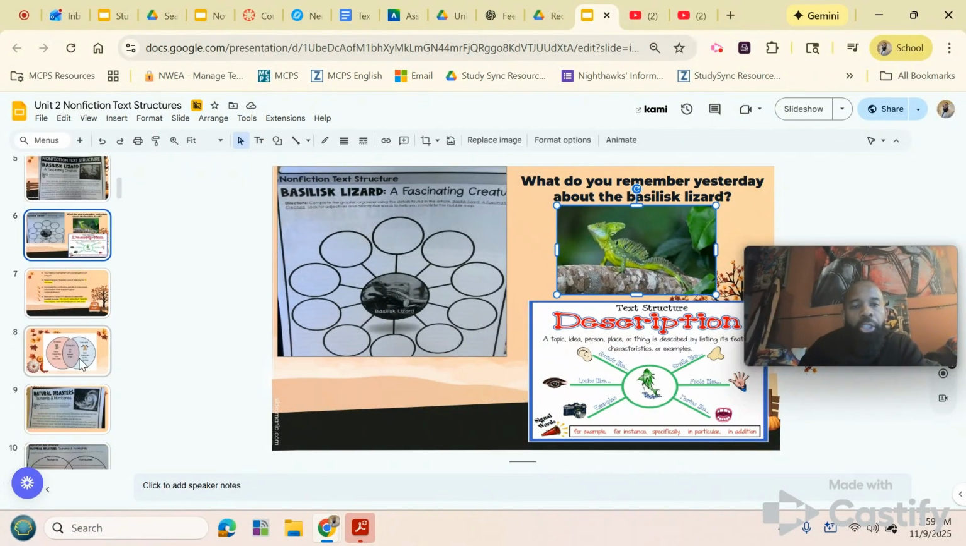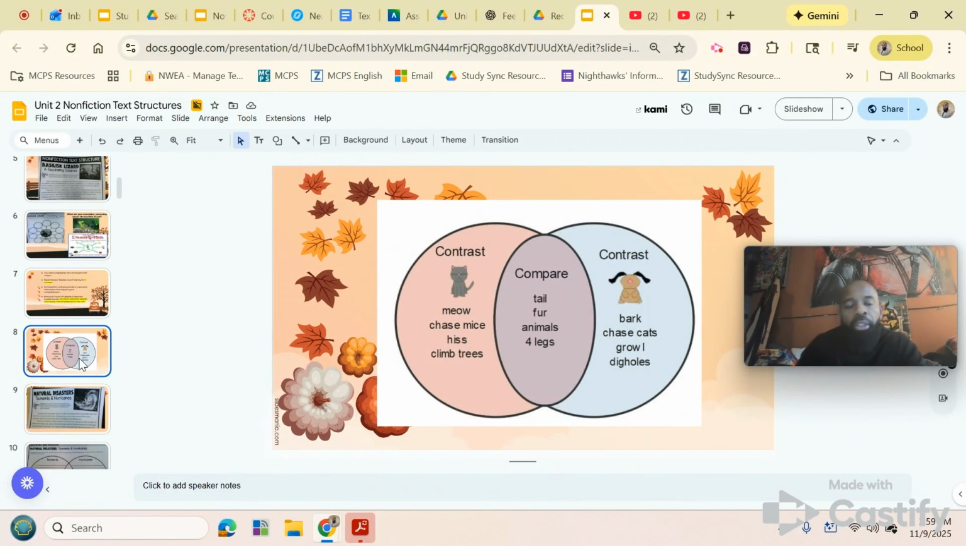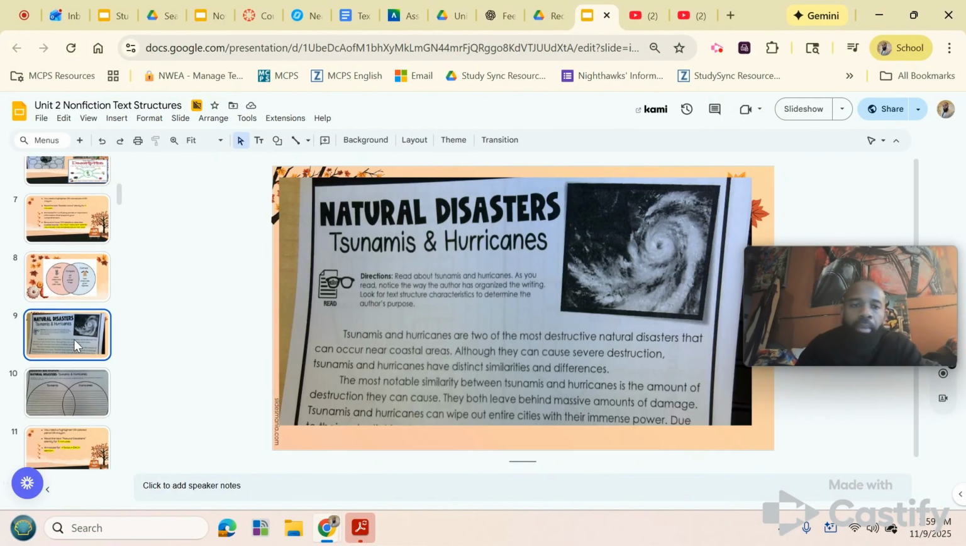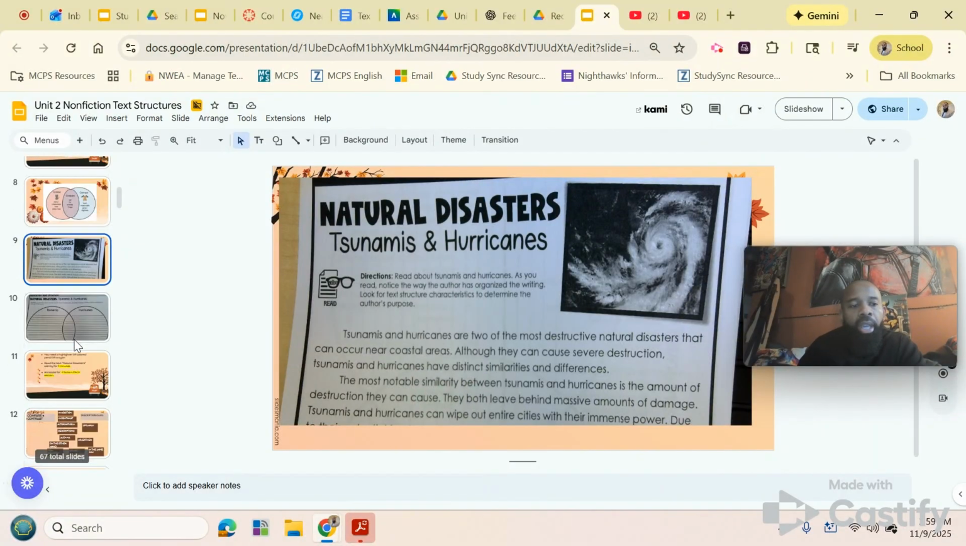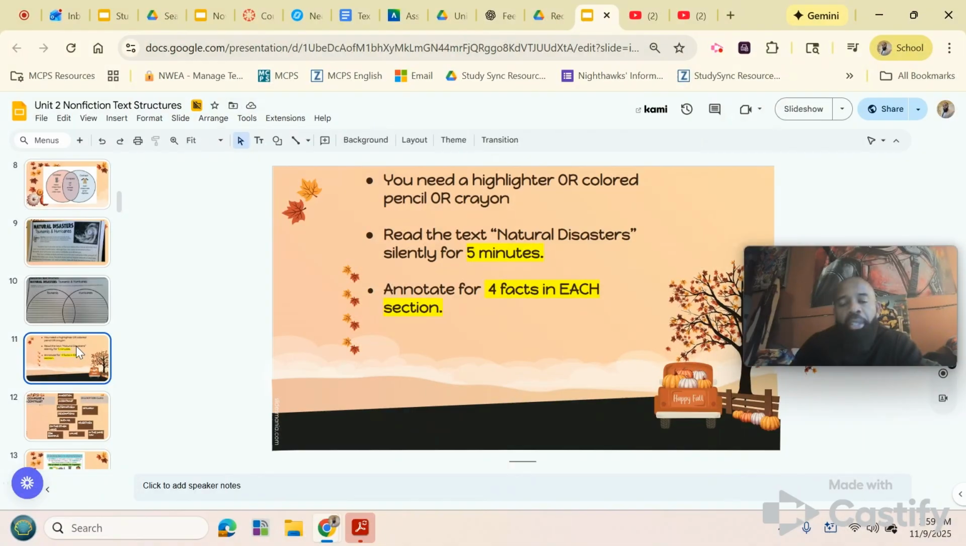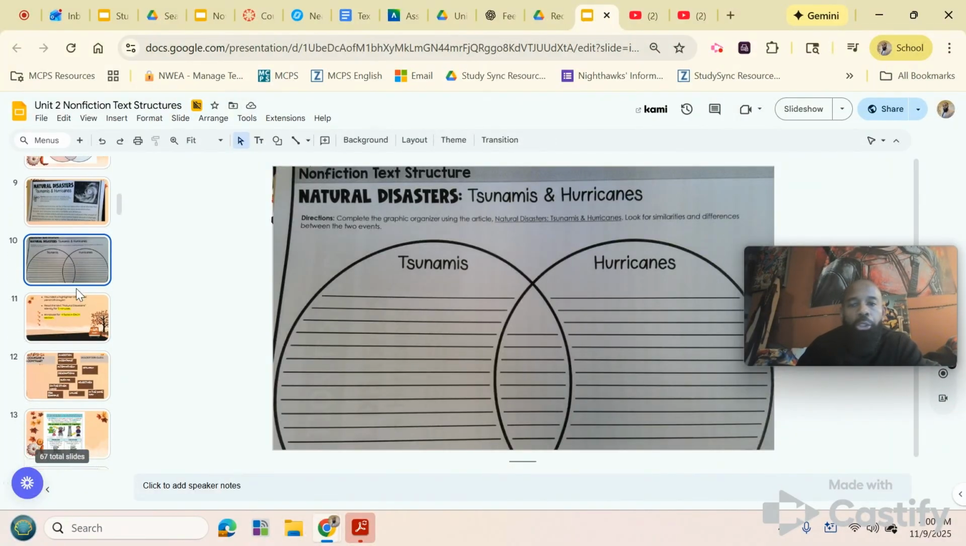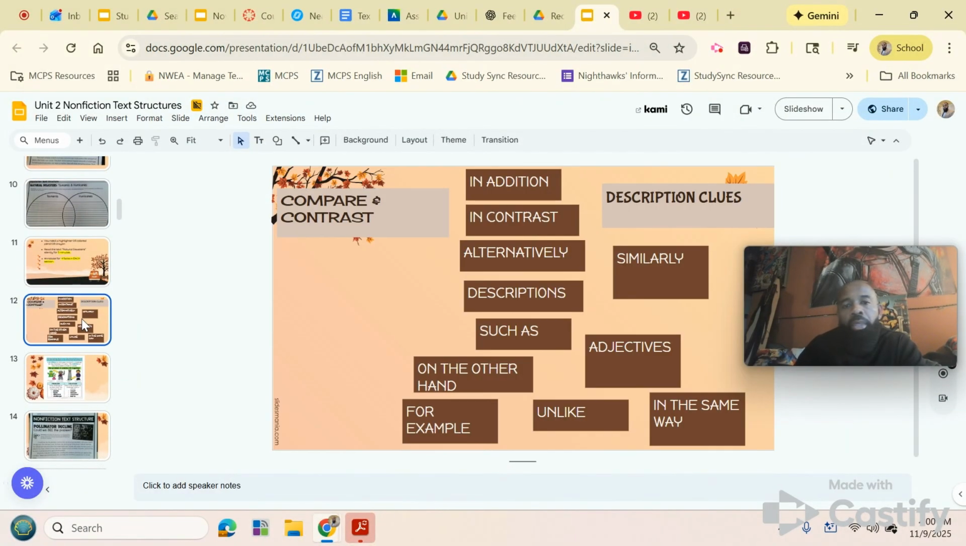So the next text structure that we talked about was compare and contrast. They also read an article together about tsunamis and hurricanes. And while reading again, they read for 5 minutes and they had to annotate, compare and contrast facts they learned about hurricanes and tsunamis. And then with their annotations, they completed this Venn diagram and we talked about it together to check their understanding.